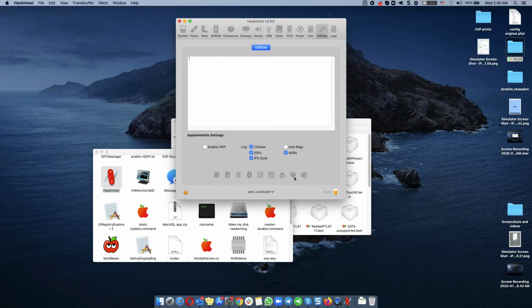It's pretty much easy. From here, you will select the rebuild Kext cache and repair permissions. Once it's done with the process, perform a restart, and the brightness of the screen will be fixed and it will be working.